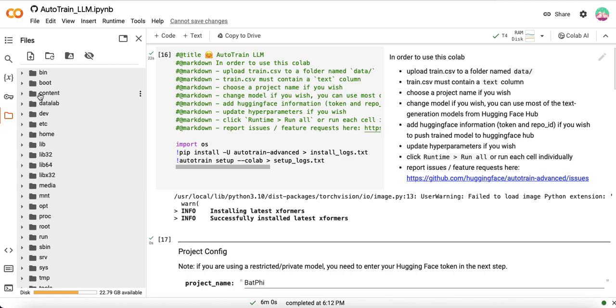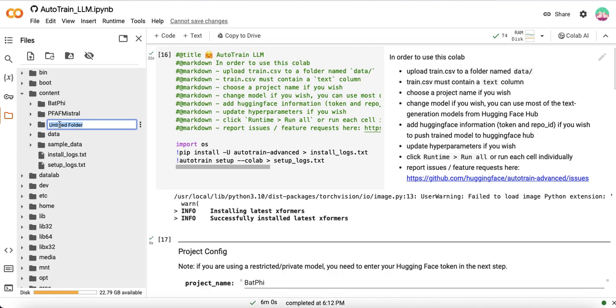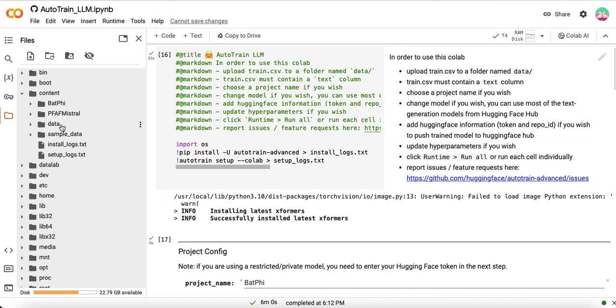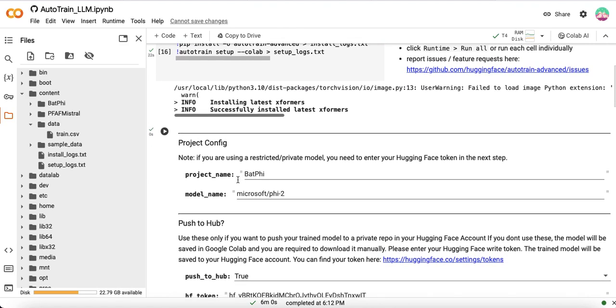Once you get to this content folder here, just click new folder and call the folder data, just DATA. Then literally just upload your CSV file straight to the data folder. Once you have the data folder created, you can click on it and upload the file straight in. That's what you want to do. Then go through and set up your project and give your project a name.